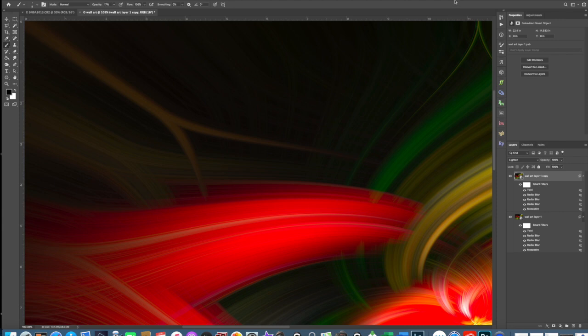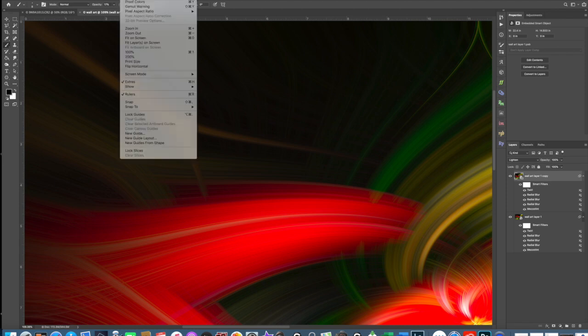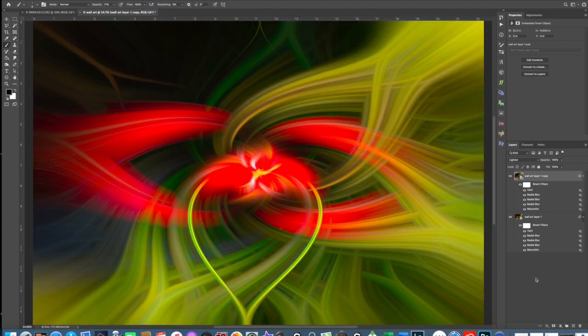So what we've done now, we've resized the image back to its original size. What we need to do now is click on View and Fit on Screen. Gosh, that was a bit slow, wasn't it? There we go. We're going to start finishing it off now.